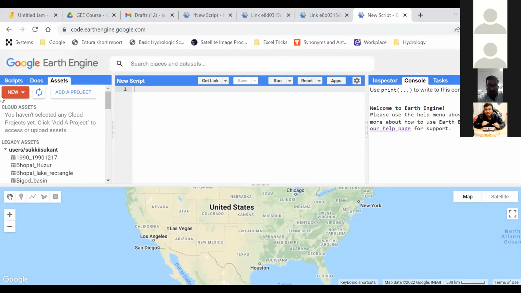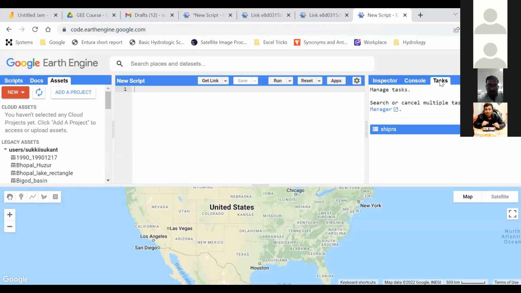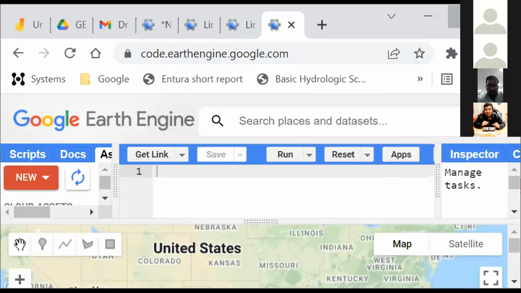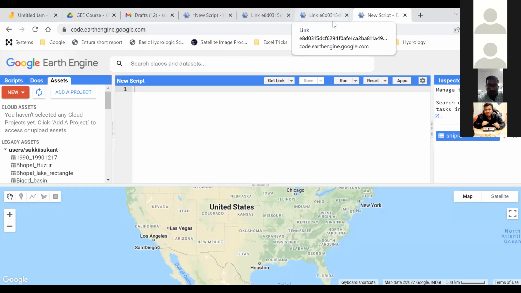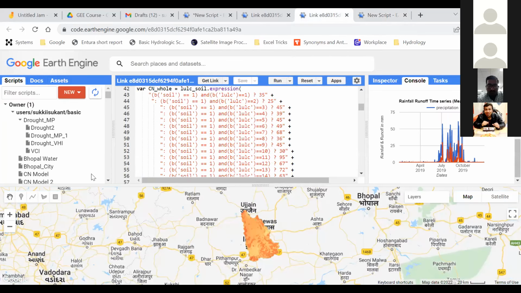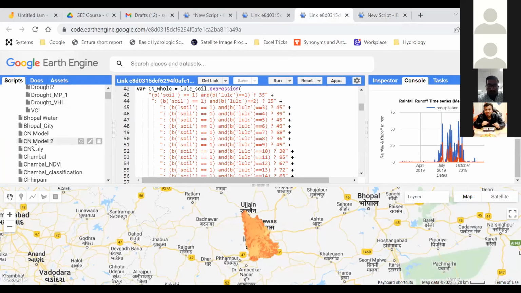And this is the left hand side, this is the right hand side, you can find inspector, console, and task. So if I go to my script, the model which I have, okay, sorry. So this is the link that we have set, prepare our model. Okay, so in the script segment, you can find all those scripts which you have developed or have been shared with you.